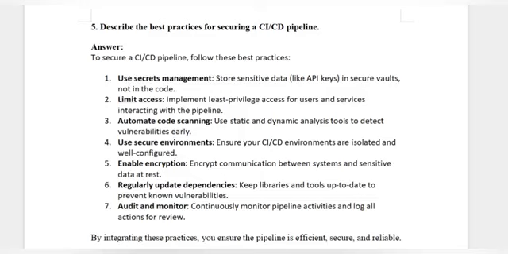Third is automate the code scanning. Use static and dynamic analysis tools to detect vulnerabilities early. Fourth is use secure environments. Ensure your CI/CD environments are isolated and well configured. Fifth is enable encryption. Encrypt communication between systems and sensitive data at rest.